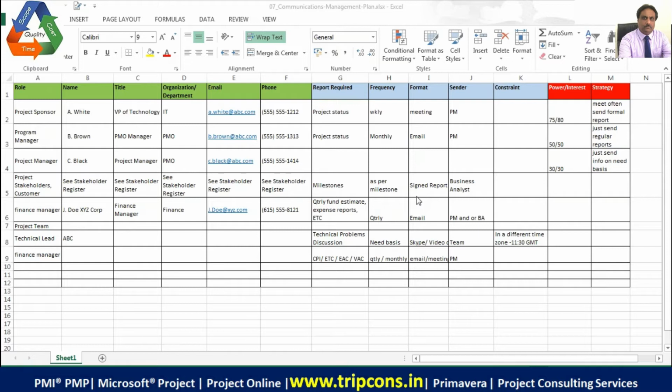And then when you do your communications planning, you add these columns, which are marked in blue color. That is report required, frequency, format, sender, constraint. And there is another stakeholder attribute, that is the power and interest and strategy. So that you add.